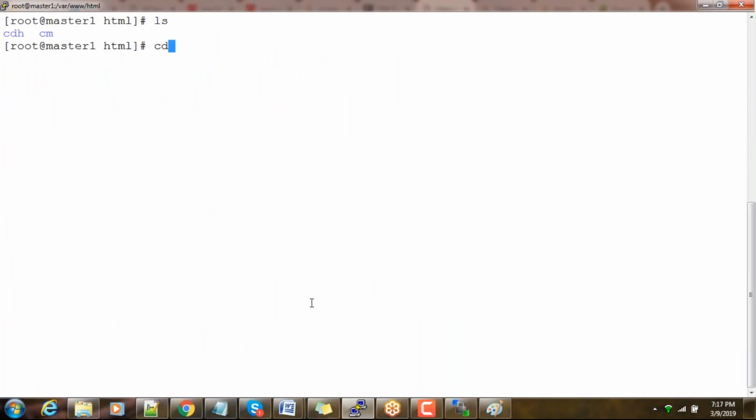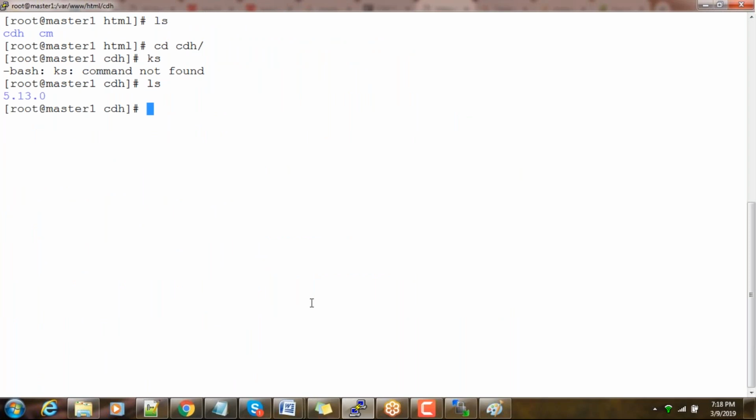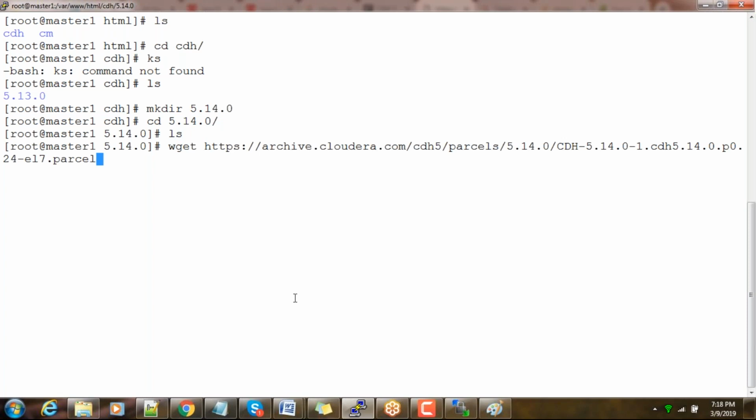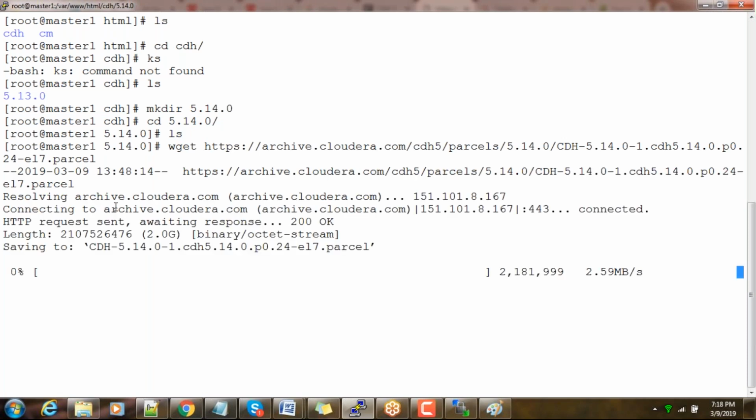I'm going to create a new repo directory under /var/www/html, and here I already created a directory CDH. I'm just creating mkdir 5.14.0. Okay. Or else you can just use an internet based repository also, but here I'm using the local repository. Just download that parcel. This will take a moment because it's around 2 gig in size.